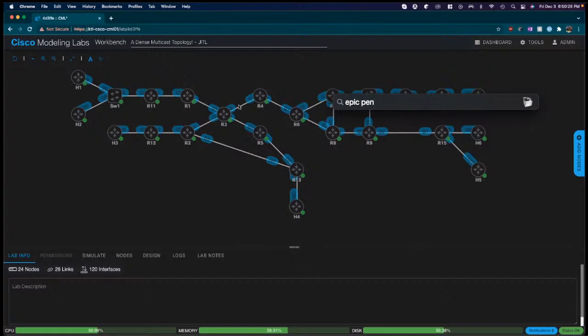Maybe I'll launch Epicpen for this. I don't have Epicpen. What's that tool called? I have it somewhere. I haven't used it in a while. Ippmrp, that's what it is.